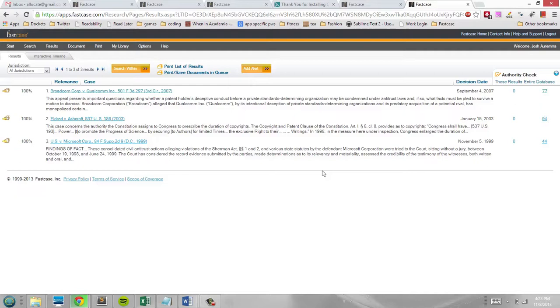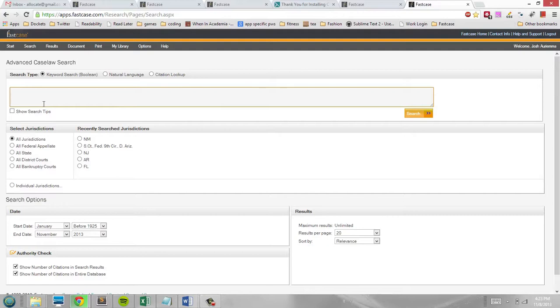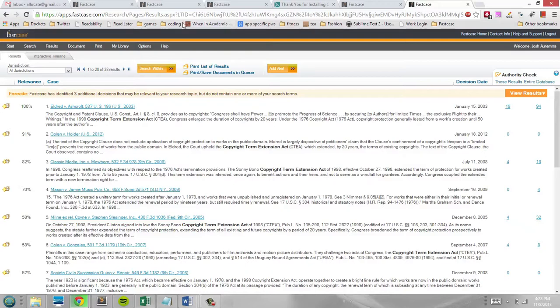Next, let's look at some features unique to Fastcase. We saw Eldred come up before, so let's run a search for Copyright Term Extension Act. So again, search cases. I'm going to do it all in quotes because I know exactly what I want. All right, so we can see up here there are 38 results. Not a lot, but it'd be nice to see how these cases fit together structurally. So let's go ahead and click on this tab up here that says Interactive Timeline.